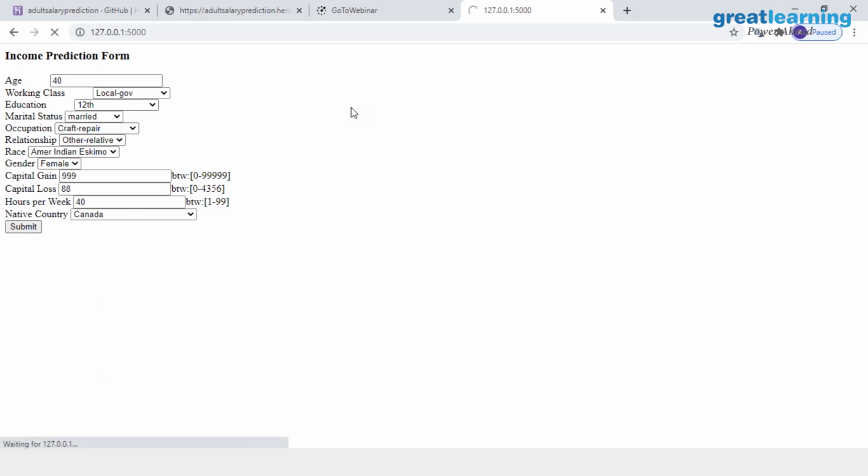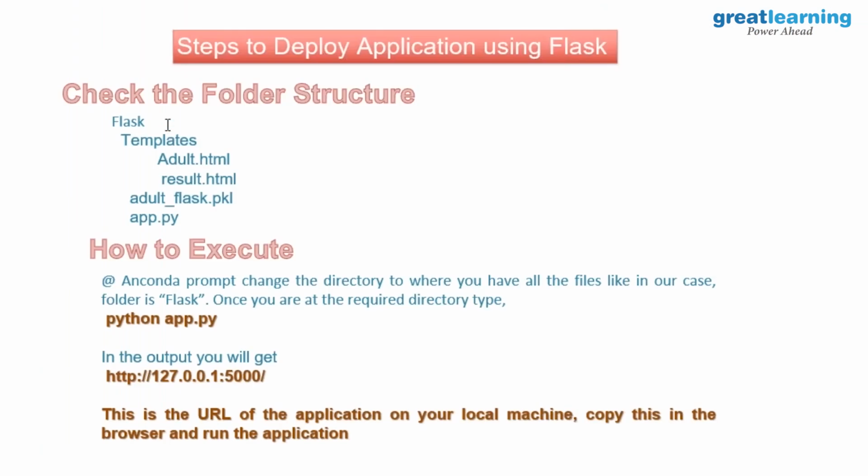Now what it is doing, it is executing the model, doing a processing, and it will take me to the second page, which is a result page, where it will show me an output of a prediction which says income less than 50K. Okay, so this is how I deploy a model using Flask, and I'm able to get a URL which I'm able to run on my local machine.